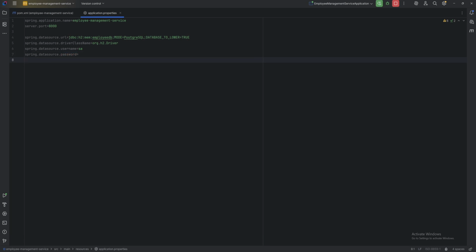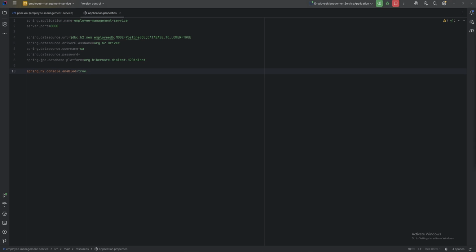Next, we're going to set up the Spring JPA database platform, which will be our Hibernate dialect for H2 dialect. So to do this, we're going to say spring.jpa.database-platform is equal to org.hibernate.dialect.H2Dialect. And finally, we want to enable the ability for us to connect to the H2 console. So to do this, we're going to say spring.h2.console.enabled is equal to true. So that should do it for setting up all of our database properties here. Now whenever we start setting some models and some entities, it should start creating databases for us, storing that data into the databases. So with that being said, let's continue and start setting up some of our database entities.